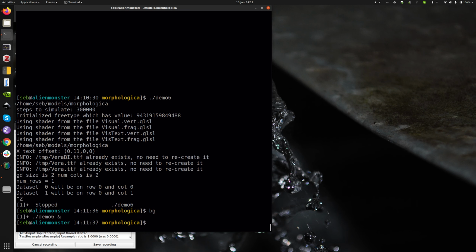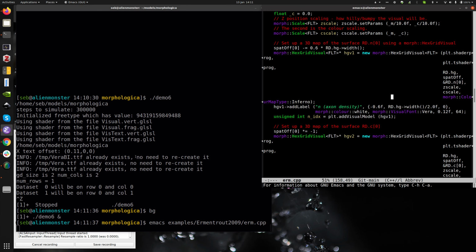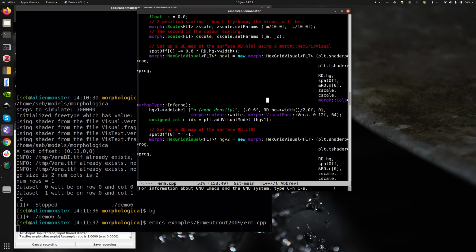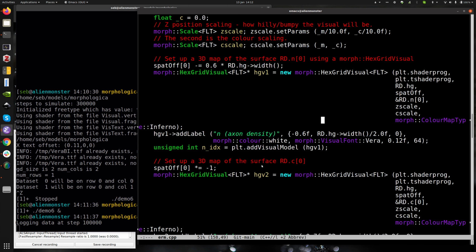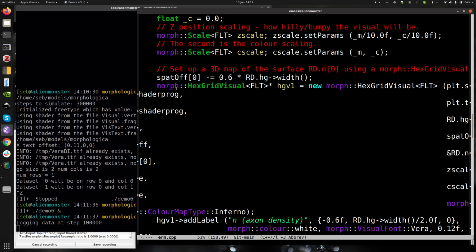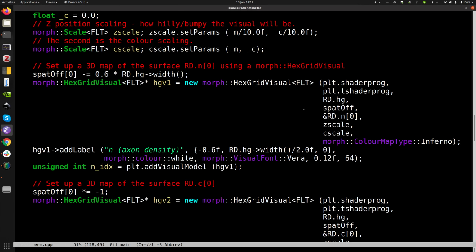Pop it in the background, and I'm going to use Emacs as my editor, and I'm going to edit this code, which is in examples. So I'm in the Morphologica base directory, it's in examples, erm.track 2009, and the code is erm.cpp. Okay, so here it is. I'm going to make the text big. Really big, make it full screen.